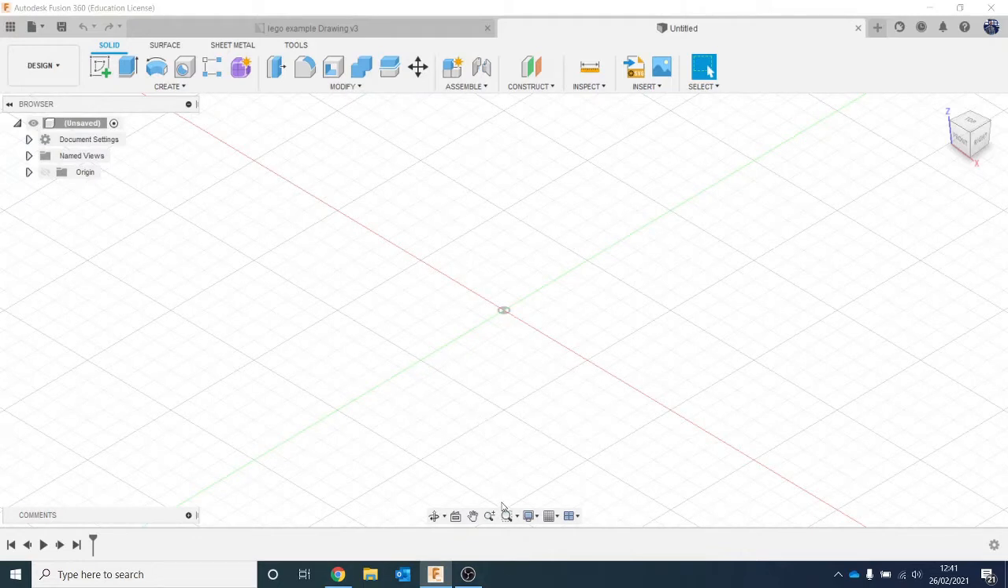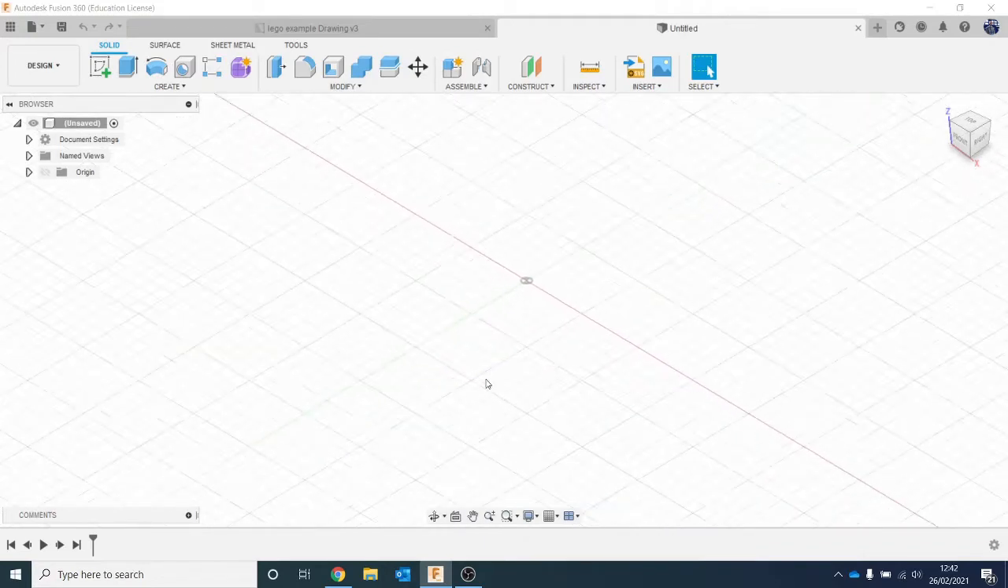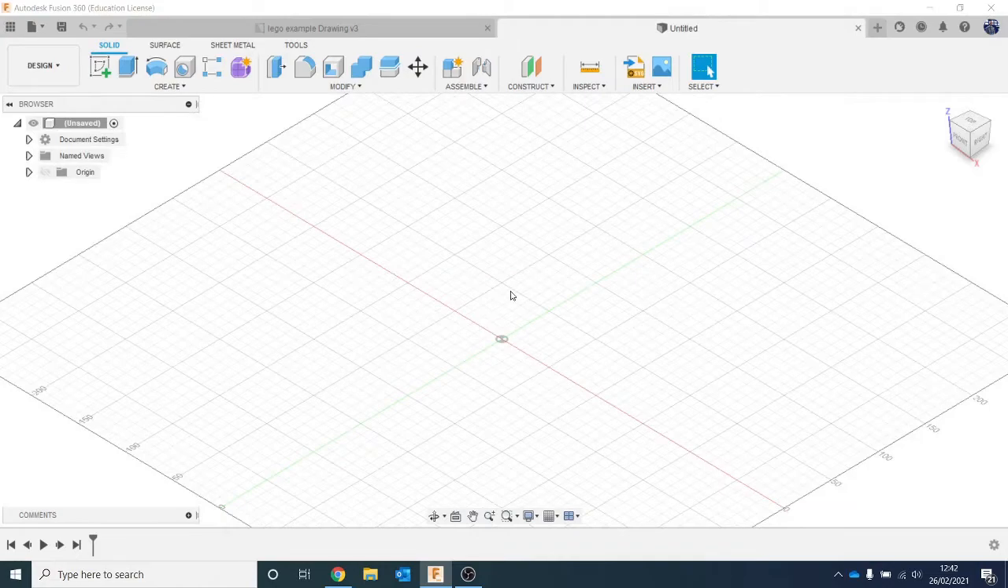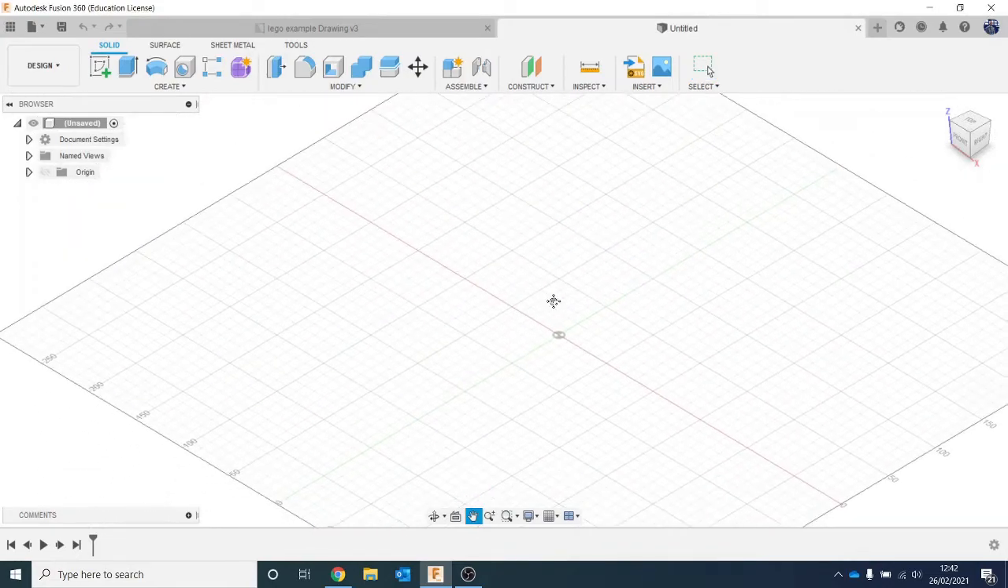And then the other options that you've got here are to do with zooming in and out and panning and that sort of thing. So this is where having a decent mouse helps. Obviously to zoom in and out, you can use your scroll wheel to zoom in and zoom out. If you click in the scroll wheel, you can also pan your screen around like that.